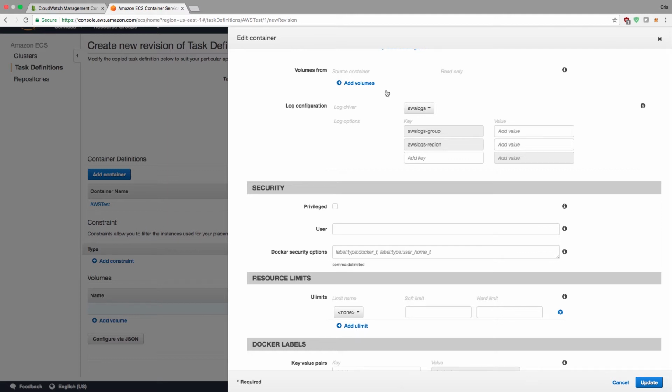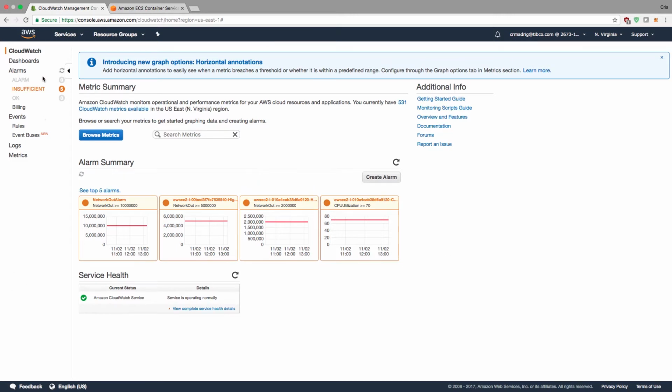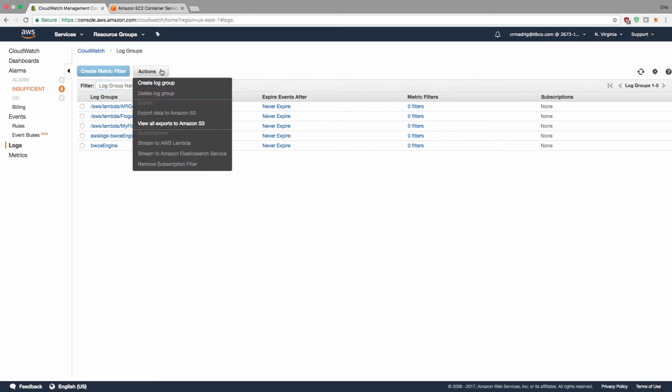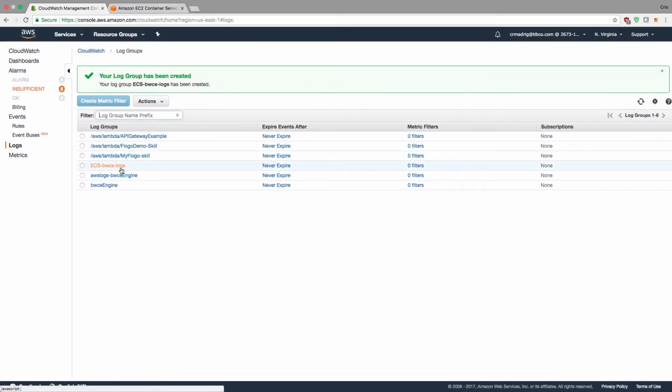in order to use it for our application. So if I go to CloudWatch, this is the homepage when you use the CloudWatch service. You may see some alarms if you have them set up. In this case, I do, but we don't really care about that right now. What we go down to is logs. I have a few log groups that I already created, but I'm going to create a new one. So I do create log group, and I'm going to do ECS BWCE logs, and that will create a log group that I can use for my actual application.